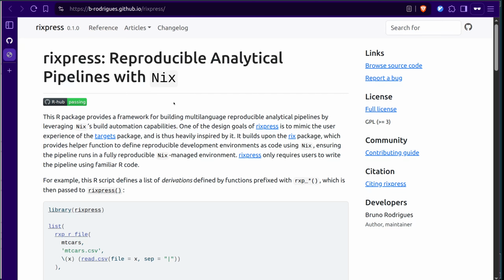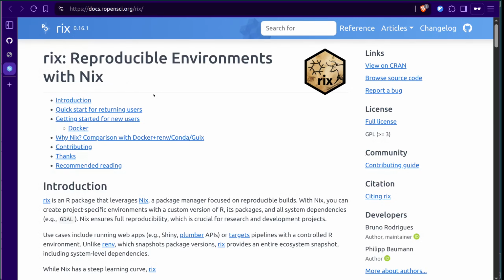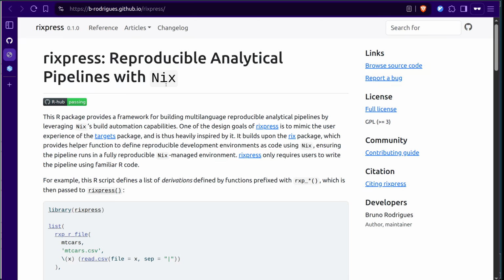So Rixpress is still in early development, but Rix is already a more mature package, so you need both. So if you don't know about Rix at all, or Nix, I recommend that you start with Rix. So for this video, I will assume that you have already some familiarity with Nix, and especially with Rix. If you don't, check out my other 5-minute introduction to Rix that I will link in the description. So let's take a look.